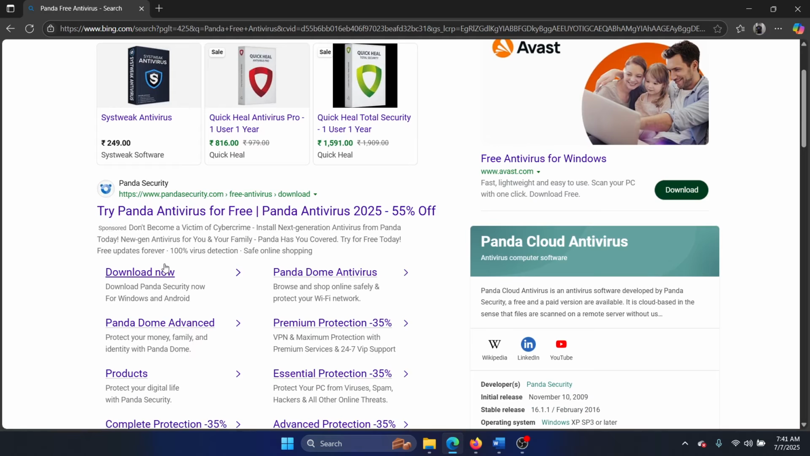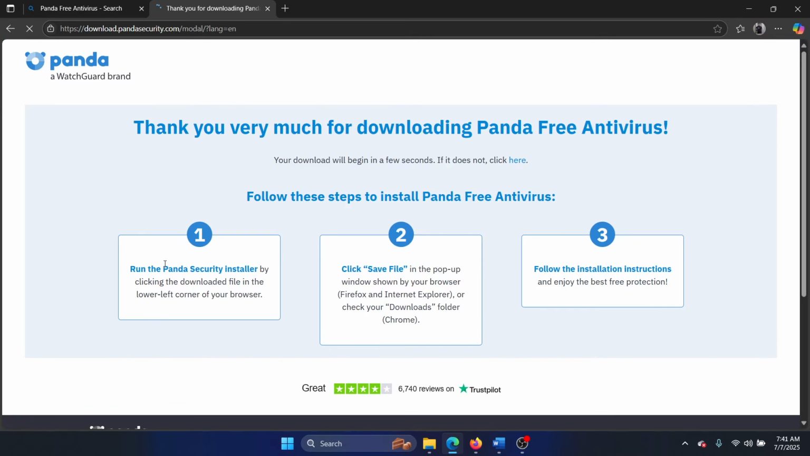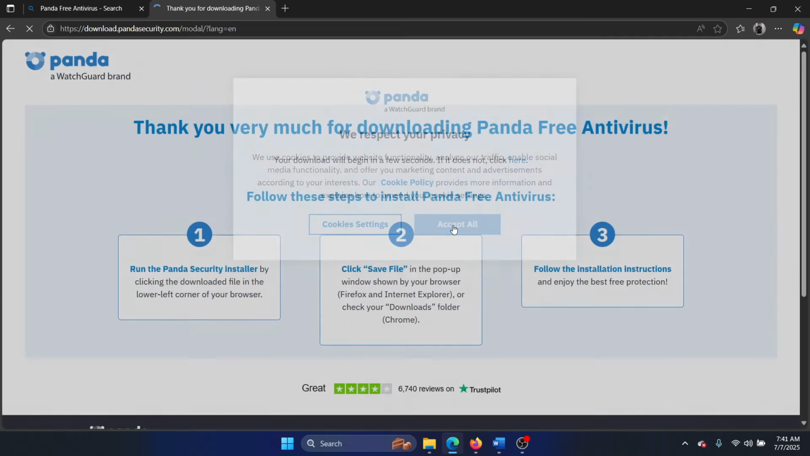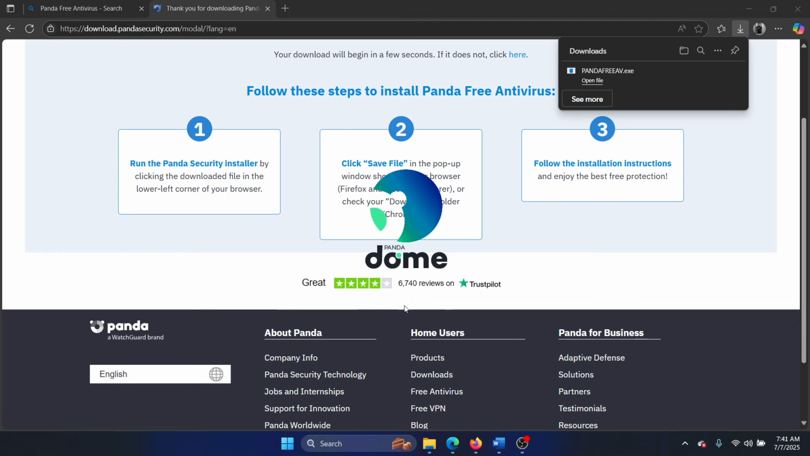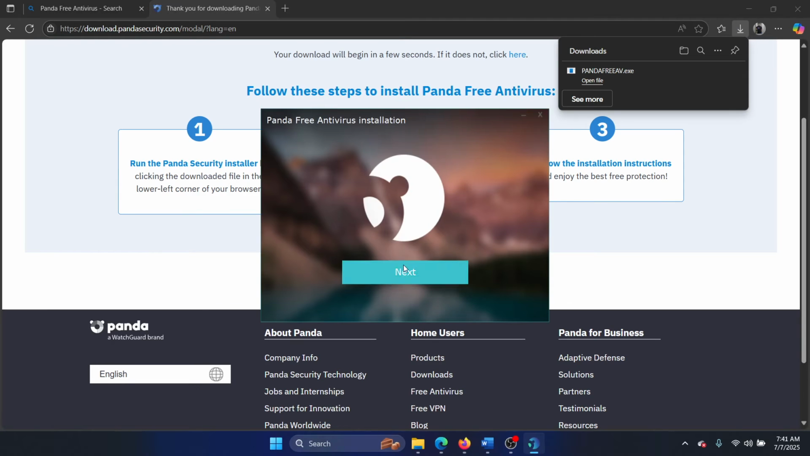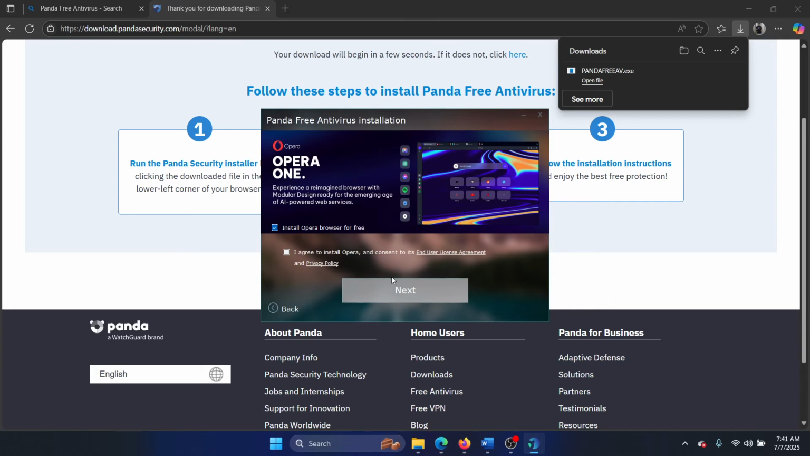Okay, so we will go to its download page after searching for it on Bing or Google, whatever you prefer, and the second you go to that download page, it will download the file, and then you need to click on open. It will need a few seconds to launch the installation wizard. Okay, now it's installing. Click on next, accept and install.